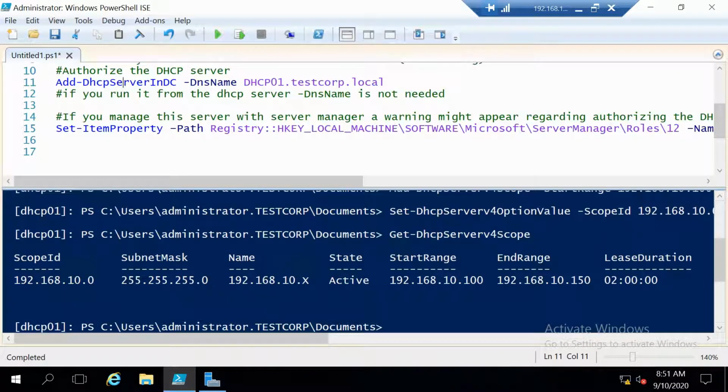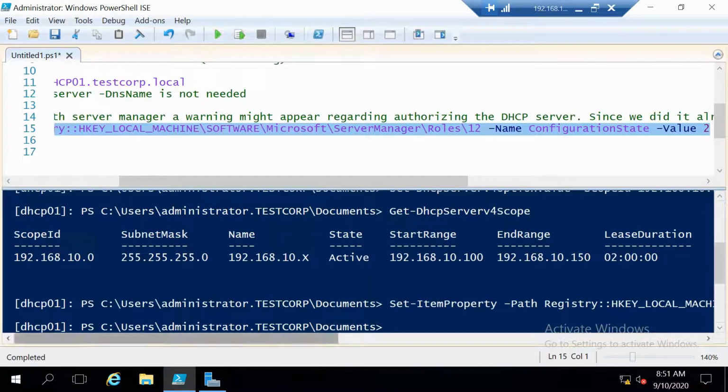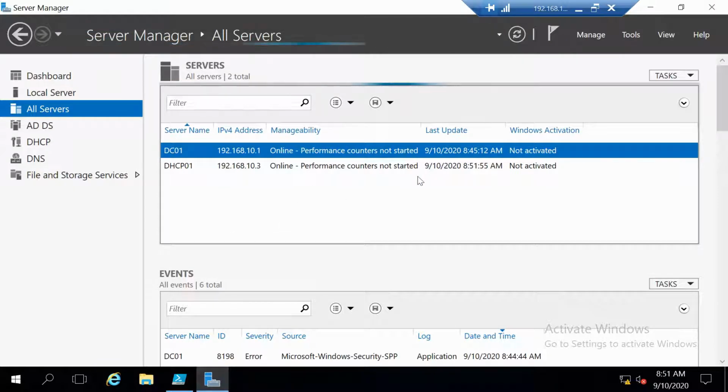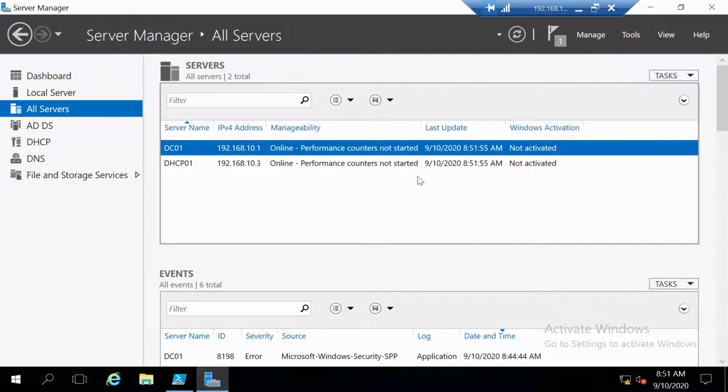A quick fix for this is to run the last command in the PowerShell file, which you can get from my GitHub page linked in the description. Run it, then refresh Server Manager, and the notification is gone. Now you can consider that DHCP is properly configured.